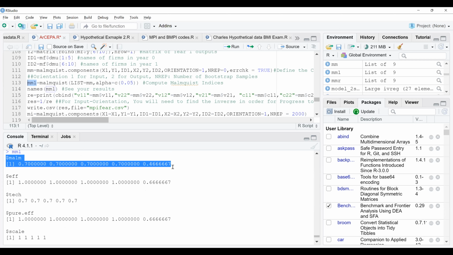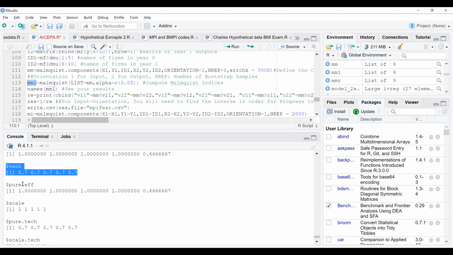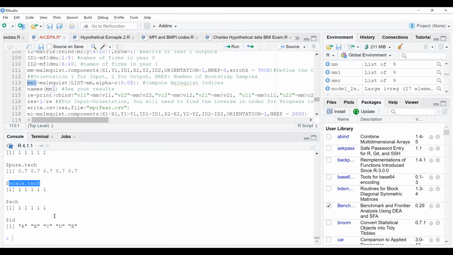Okay. That's the MalmQuist. And this is the efficiency change, which is a constant returns version. This is the technical change, which is a constant returns version. Then the rest becomes the variable returns: the pure efficiency change, the scale, the pure technological change, the scale technological change. And then finally, the Ray and Desli one, which is scale change. Now, if you look at the scale change in my own, you can see that that one is also 1, 1, 1, 1, 1 for the scale change.